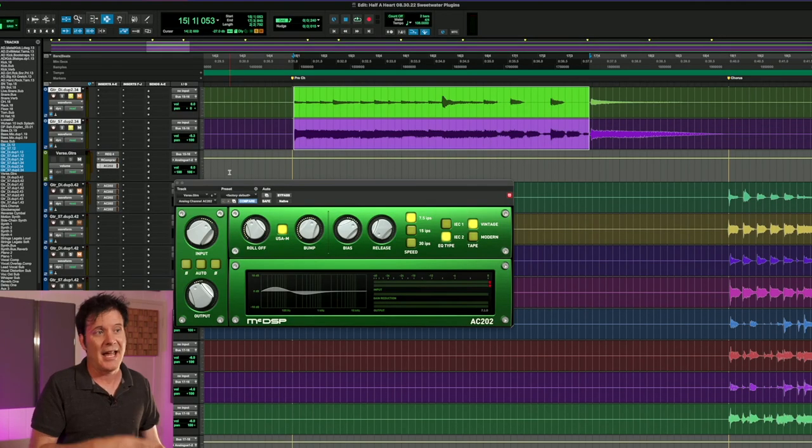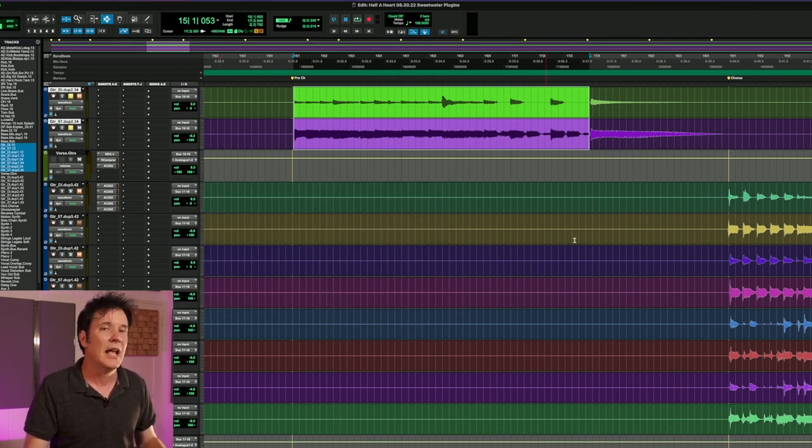So you could go over and put it on every single channel and just use it to tame some stuff and then start mixing. It's a great, great plugin. And Mac DSP are just a great company to work with.